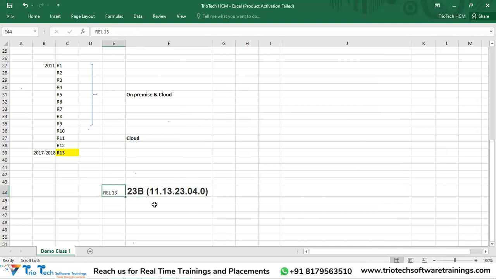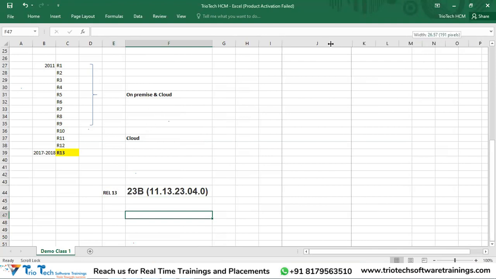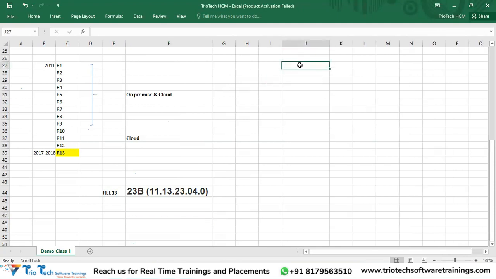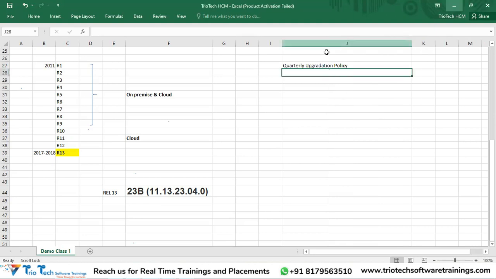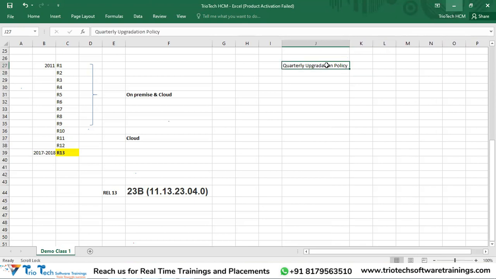What does this 23B mean? Now, team, coming to the Oracle Fusion environment policy, Oracle follows a quarterly upgradation policy. Oracle follows a quarterly upgradation policy. What do you mean by quarterly upgradation policy, Kumar? Every year, how many quarters do we have, team? Calendar-wise, if you know, anyone guess? You have 4 quarters, right, team?